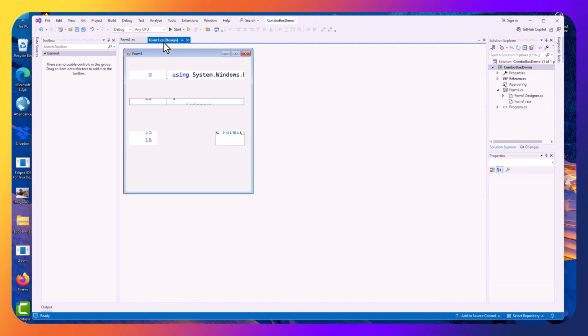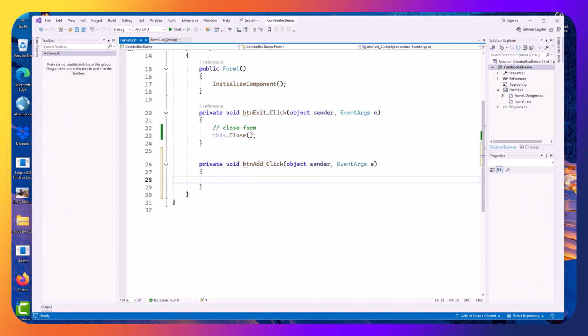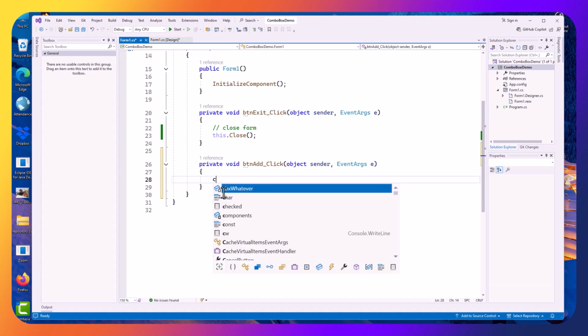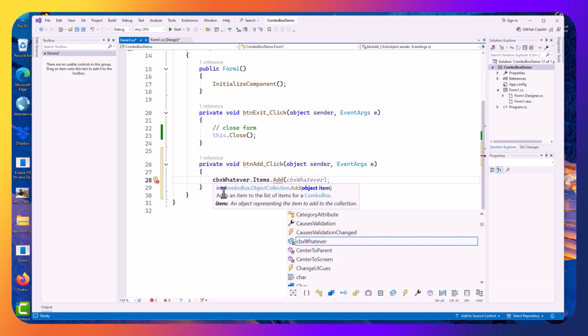What I can do now is show you that when you use the items collection and add things to it, we can also use the add button to do that particular work. If I double click on the add button, I get an event that is the click event. And what I can do is put in something like this. We named that combo box CBX whatever, if you remember. I can say items.add and then add something to it. I might add the number 4.